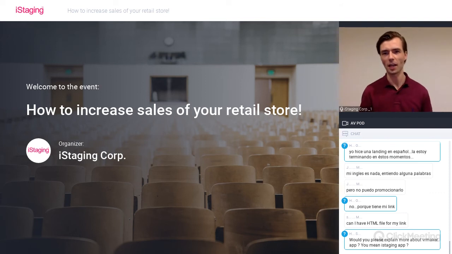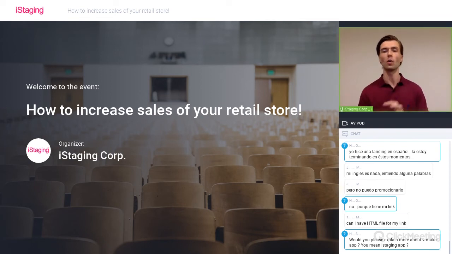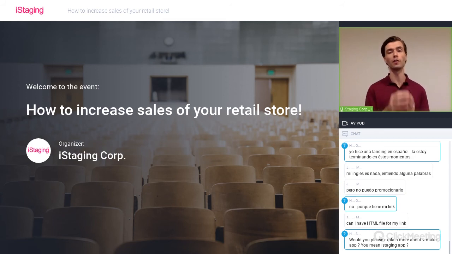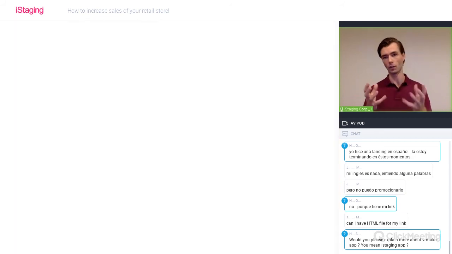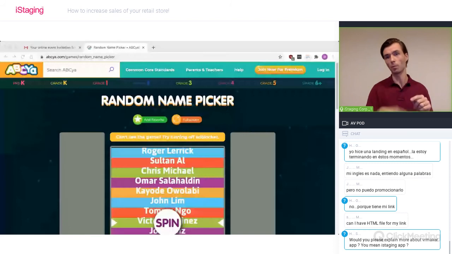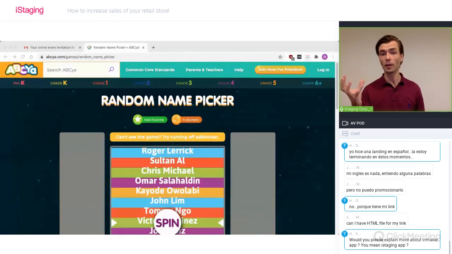Well, as Andrea is setting this up, I see one more question. Would you please explain more about the VR Maker app? No, not the iStaging app. So when I talk about the VR Maker app, you either search for VR Maker, and then obviously by iStaging, or you search for iStaging and then click on it. There are multiple apps, but choose VR Maker.